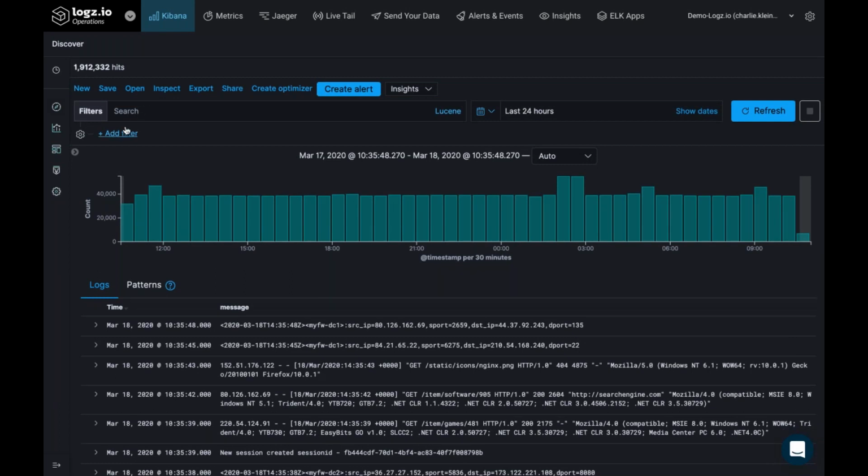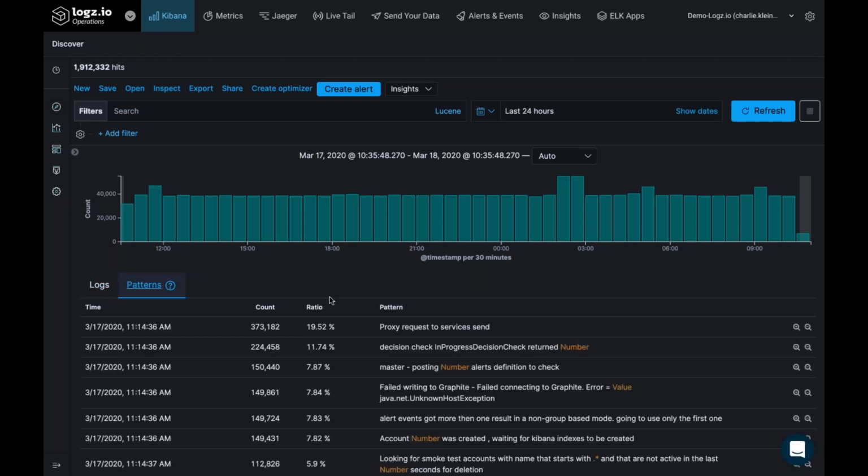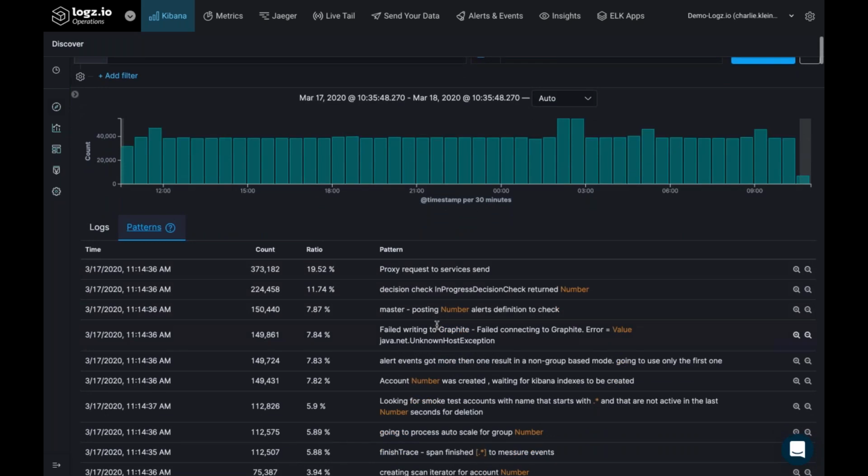You can add queries up here, just like you would in Kibana. However, it still doesn't help when you don't know what to look for, which you probably wouldn't if you think something wrong is happening. It's still incredibly hard to find logs indicative of any production issues. So what we can do is just hit patterns. Patterns is something we've built on top of Kibana, which clusters similar logs together based on patterns identified in the message. So here we can see about 370,000 logs. About 20% of all of our logs are proxy request logs.